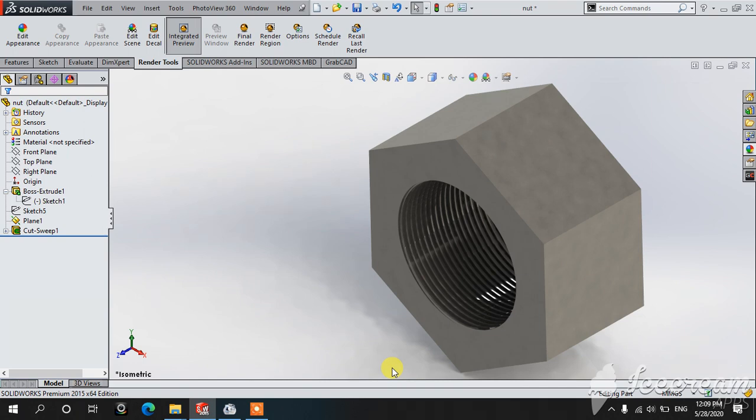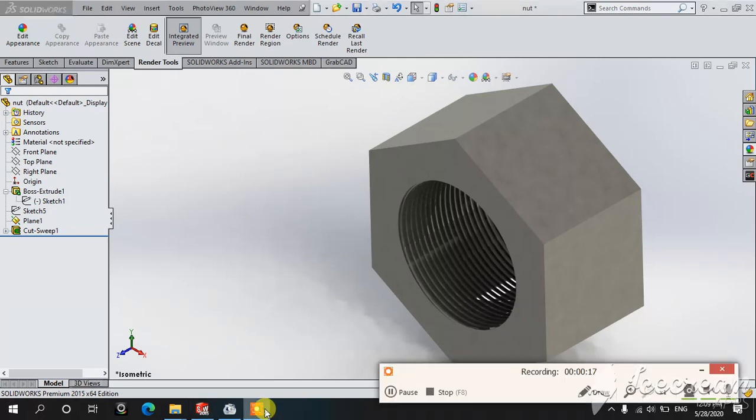Hi there. In this tutorial I am going to design the nut. How to design the nut. This is so easy to design the nut in Solidworks. In this tutorial we see how to design the M12 metal nut. This is so easy to design the nut in Solidworks.